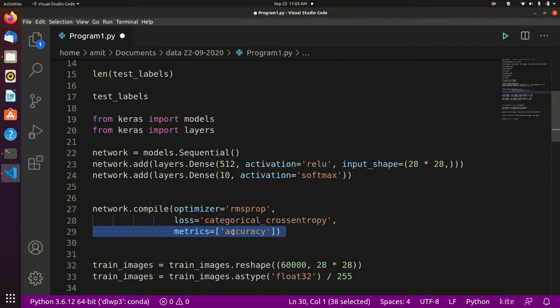So, loss function. Why a loss function? It is how the network will be able to measure its performance on the training data, and thus how it will be able to steer itself in the right direction. Optimizer: the mechanism through which the network will update itself based on the data it sees and its loss function.